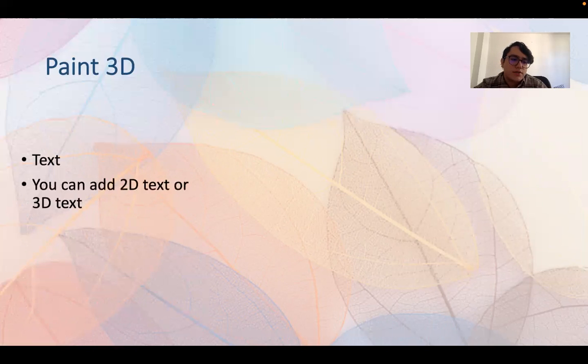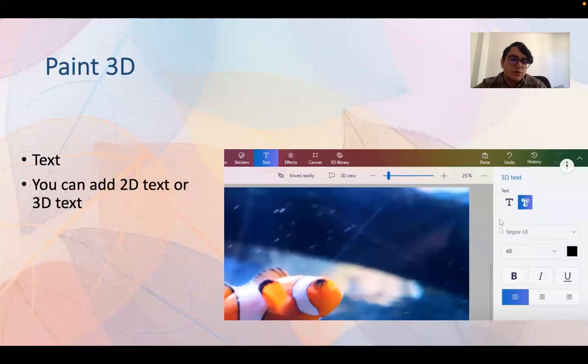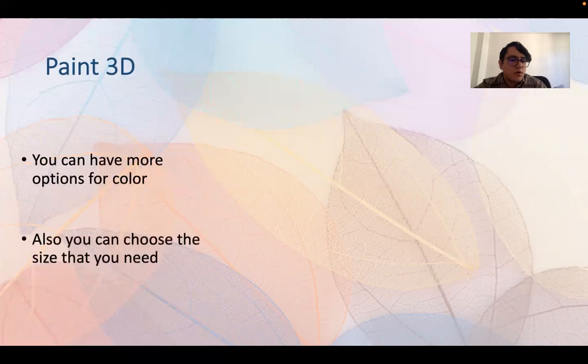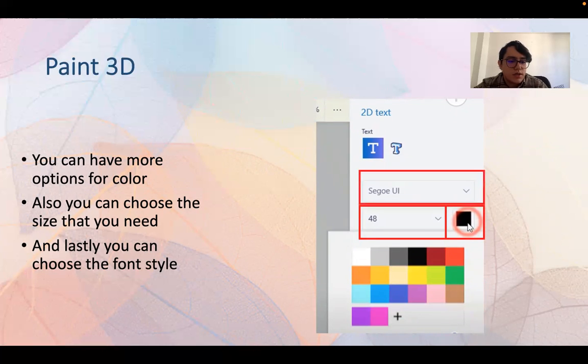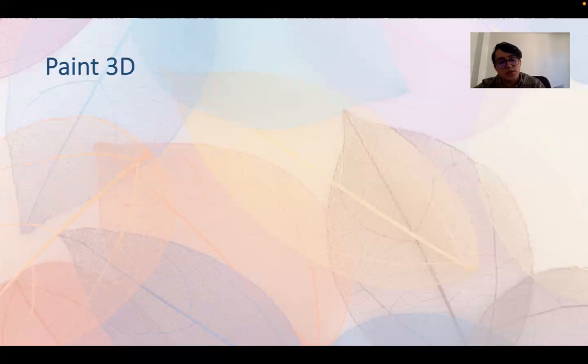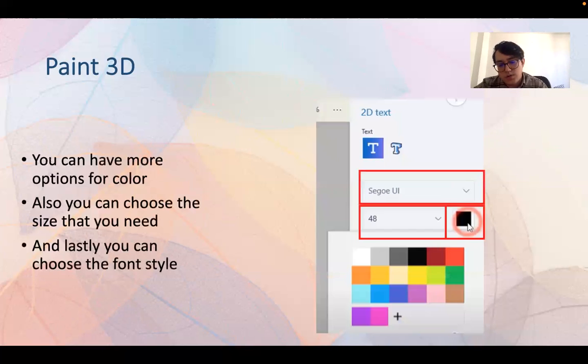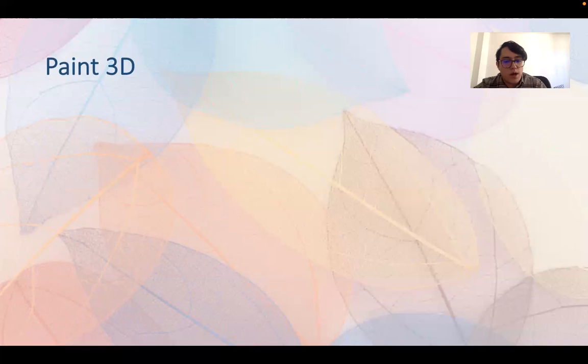Next, we have text. You can add text, and you can choose 2D or 3D. I think this you know already. You can have more options for colors. You can also choose the size that you need for the text. And also lastly, you can choose the font style that you want. So you can see all that in this picture on the right.